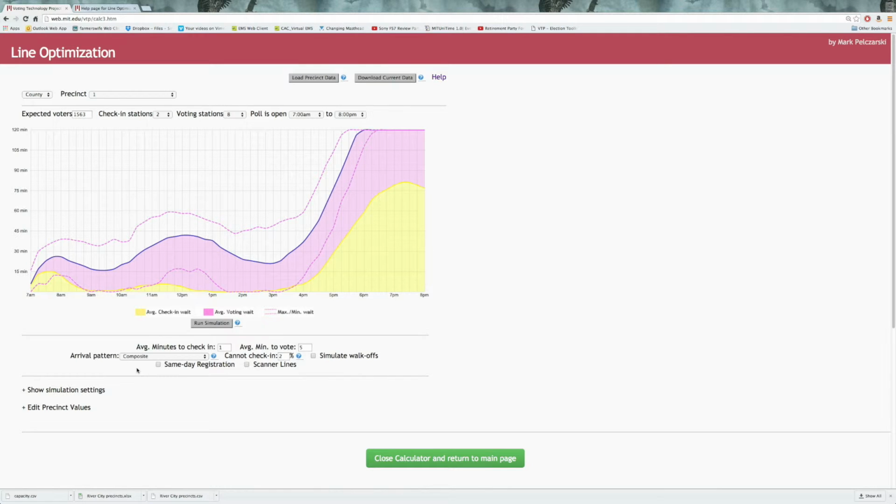To return to the multi-precinct analysis, at the top of the web page, you'll see a drop-down menu next to precinct. If I click on that link, all the precincts are shown. Note that because the line optimization tool allows you to use text to name precincts, they aren't in numerical order here, but actually in alphabetical order.